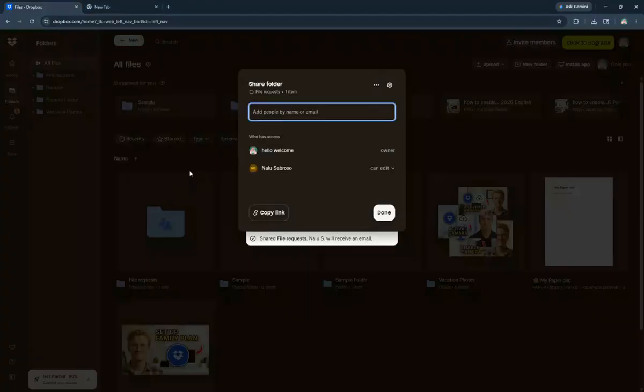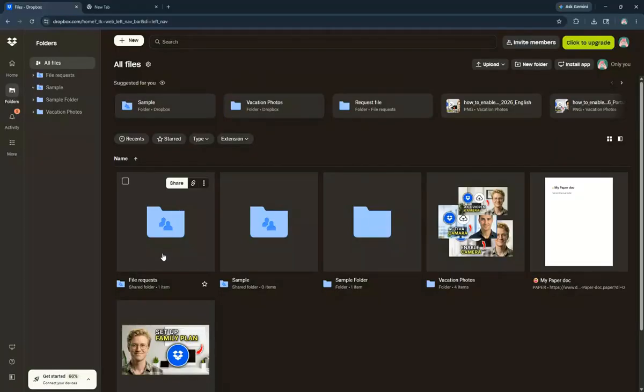When you're ready, click the Share Folder button at the bottom of the window. The people you've invited will receive an email with a link to the folder, and if they don't have a Dropbox account, they'll be prompted to create one to access it.